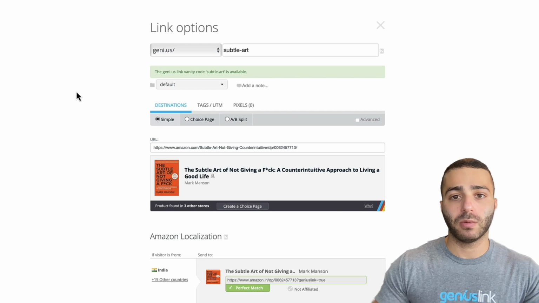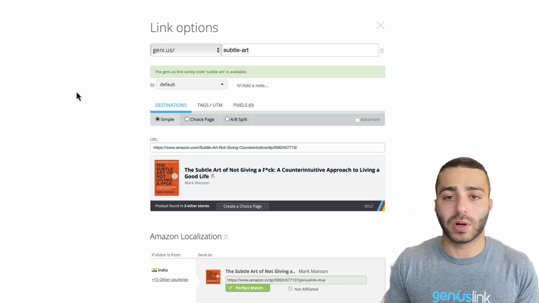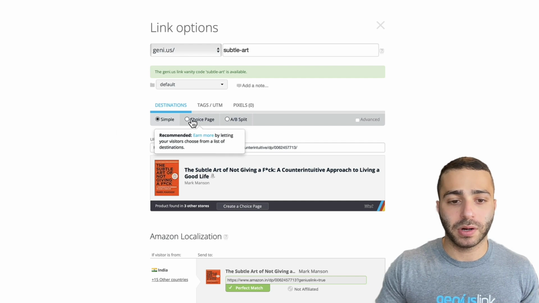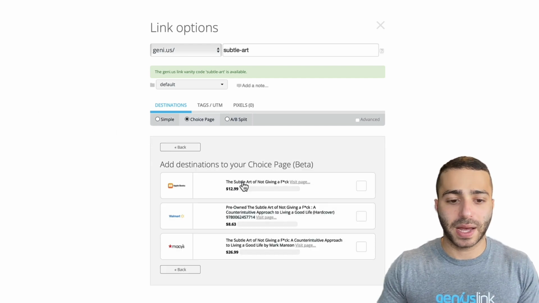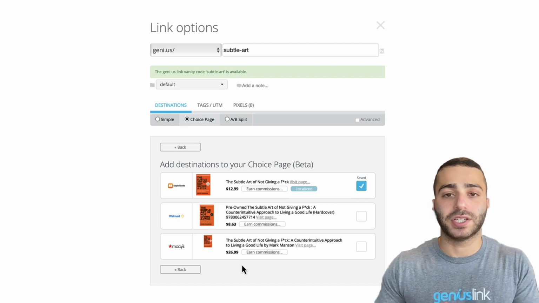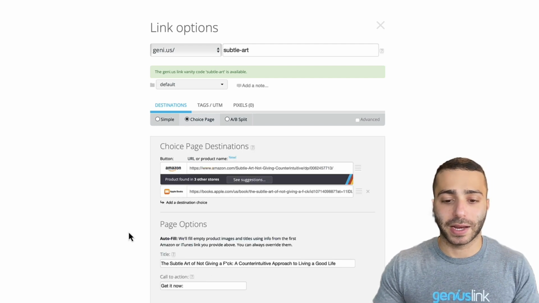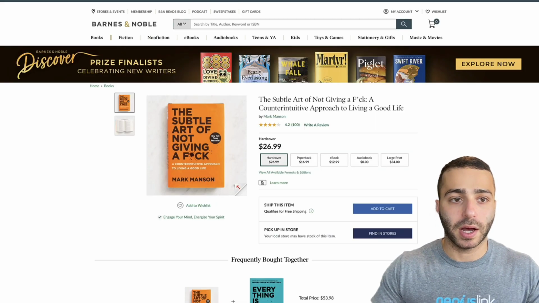And from here, if we wanted to make this a choice page, meaning that we list every single retailer our bookstore is on, instead of clicking Simple here, we're going to change that to a choice page. Geniuslink is going to automatically scan and see if it could find any other platforms that it was on, and in the event Geniuslink didn't automatically find this, we could add it manually. So we're going to keep that Apple Books recommendation, and then we're just going to add Barnes and Noble.